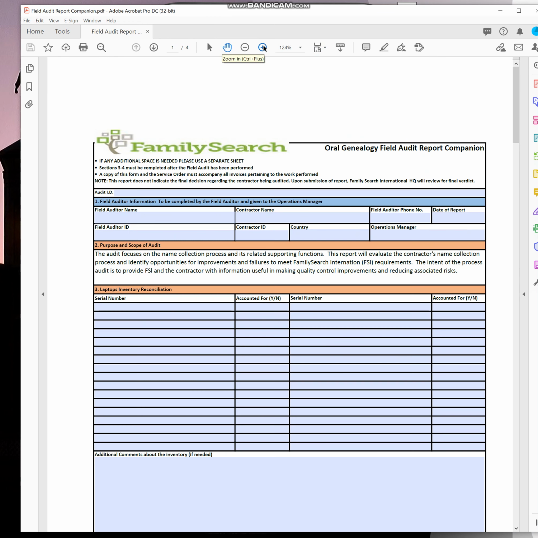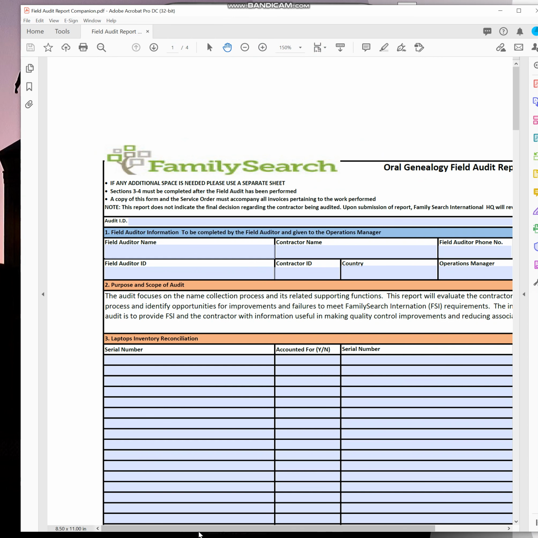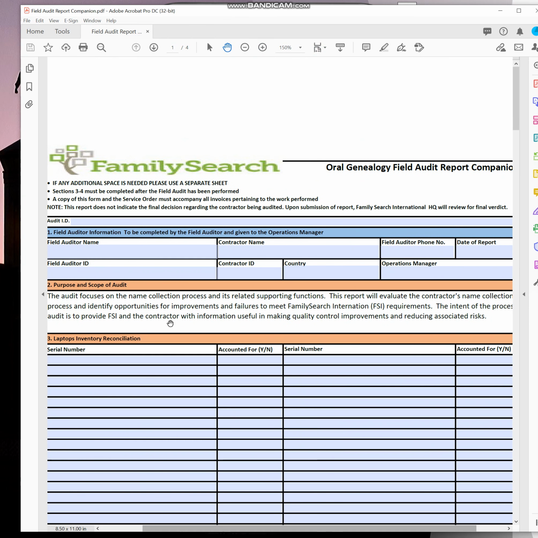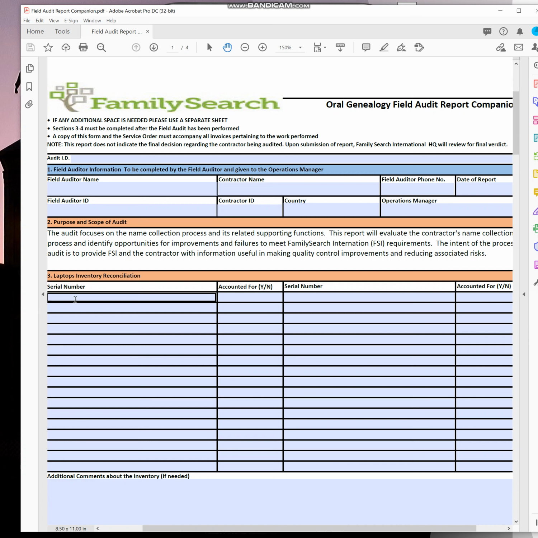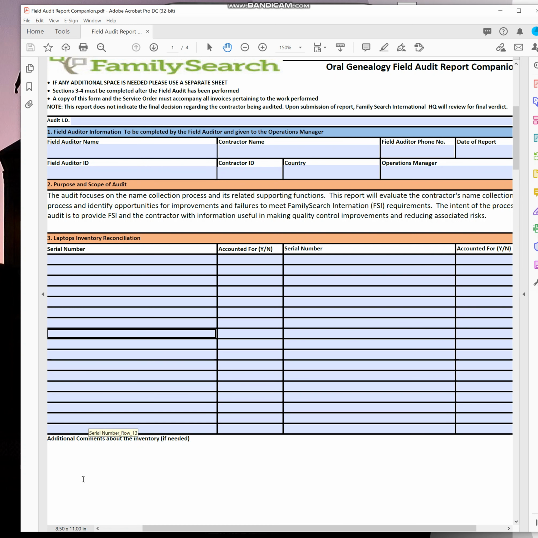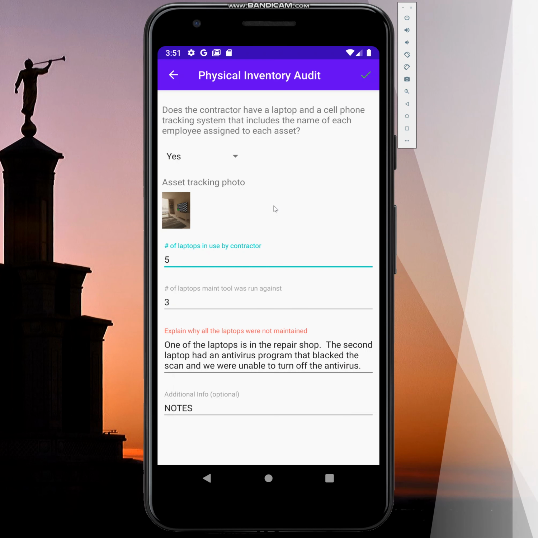Okay, so the top part looks like the old main report. But here I will go ahead and still list serial numbers of each laptop, and you'll mark yes or no if that specific serial number was accounted for or not, with comments about the inventory as needed. Okay, and this will be tied to this in a way. And that concludes our physical inventory audit part of the app.